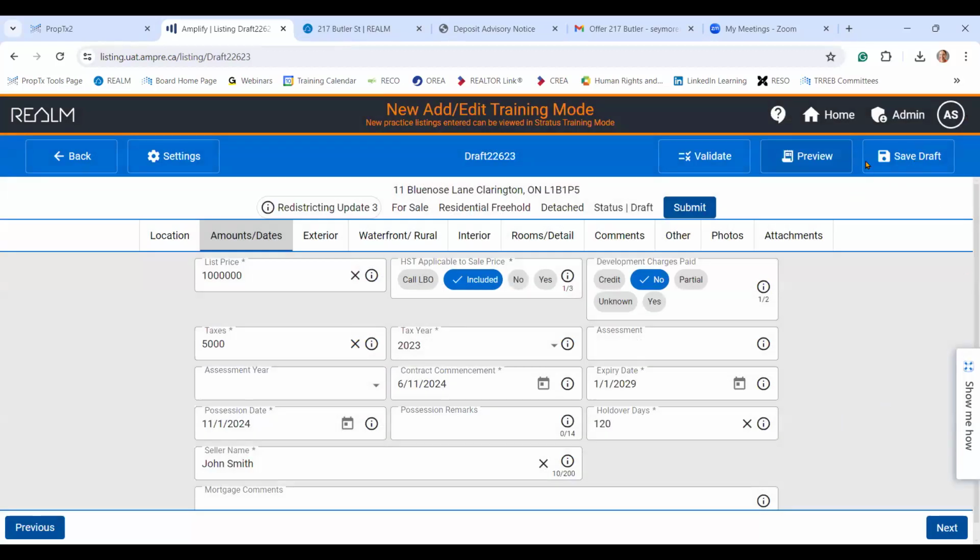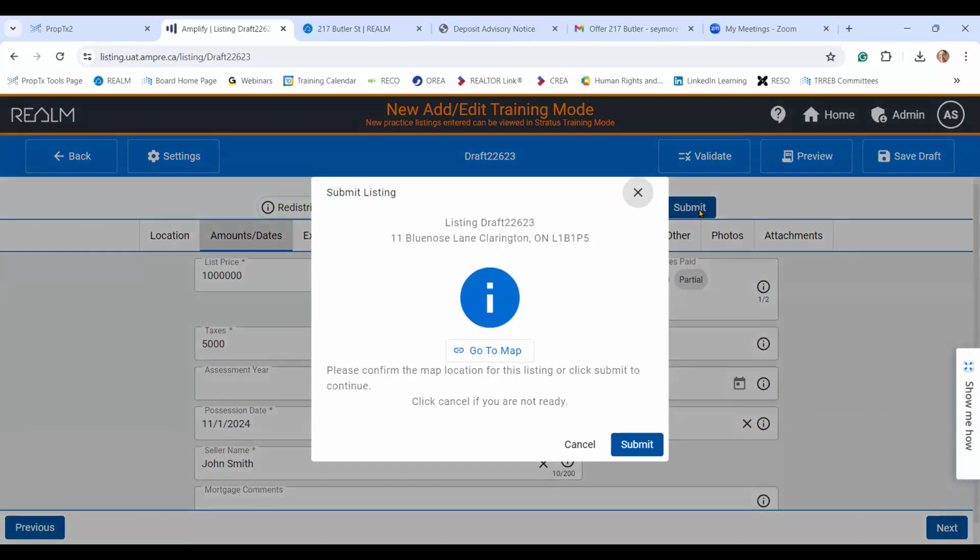Now we have an autosave. It's been running the entire time. And these drafts, if we were to save them, can stay for up to 30 days. Now, if I want to submit this property, it's saying, hey, go to the map and check your map location. You'll see that we encourage that quite a bit.